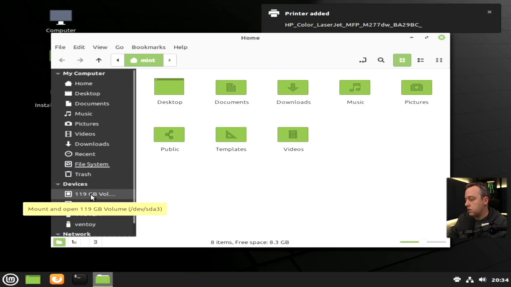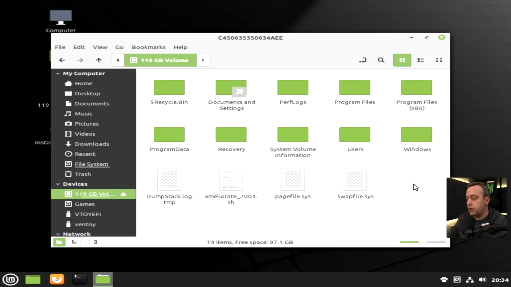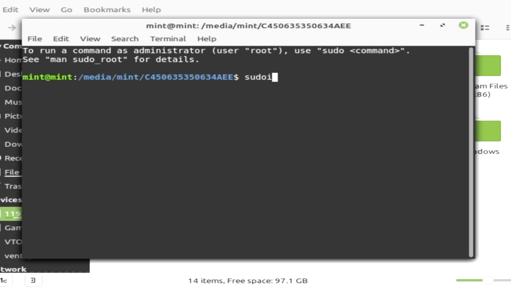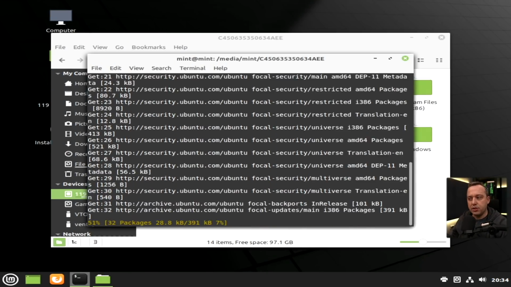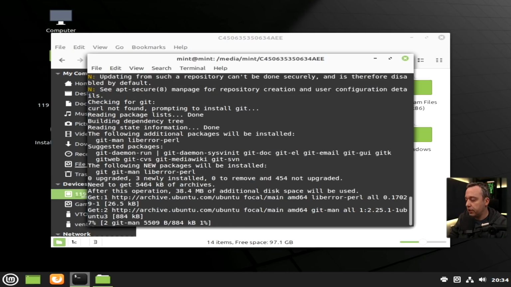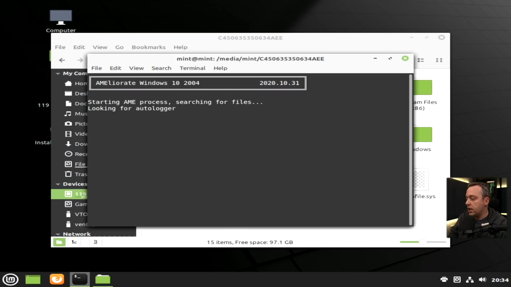Go into Files, come into the root folder right here. You can see our Ameliorated script already there. Right click, open in terminal. We just do sudo ./am and then just press tab to autocomplete, hit enter, and it'll ask us a bunch of questions. We can just go ahead and hit enter for each one. It'll just choose the default options. Enter, enter, enter. And now it'll just go through and kill each one of these files and folders in Windows.